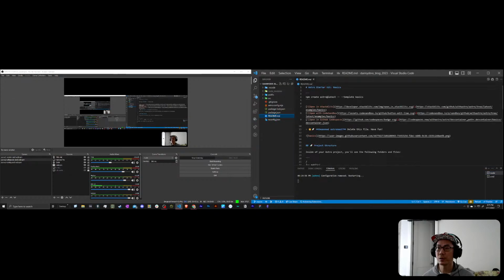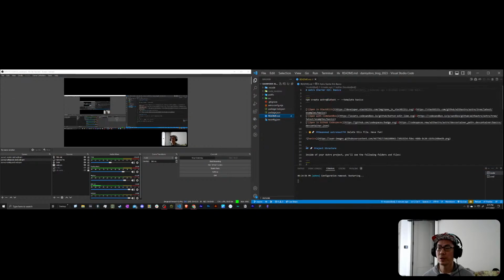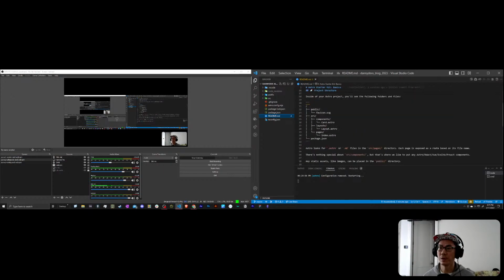Alright, Astro starter kit. npm create astro@latest. Tip and basics. So that's what that is. Seasoned astronaut, delete this file. Public, source, components, layouts, pages, okay. Astro looks for .astro or .md files in the source pages directory. Each page is exposed as a route based on its file name.